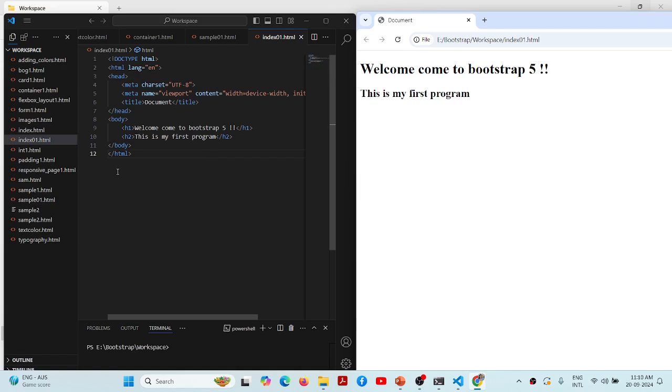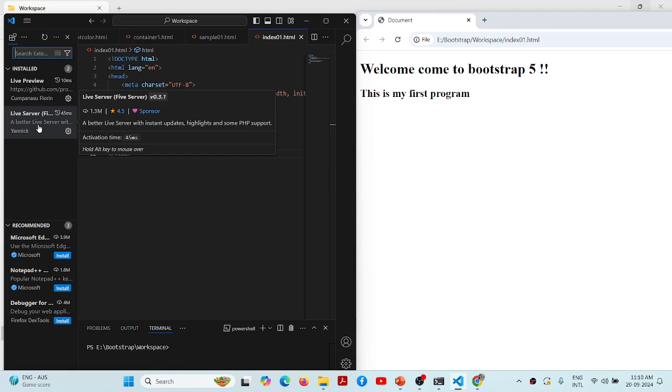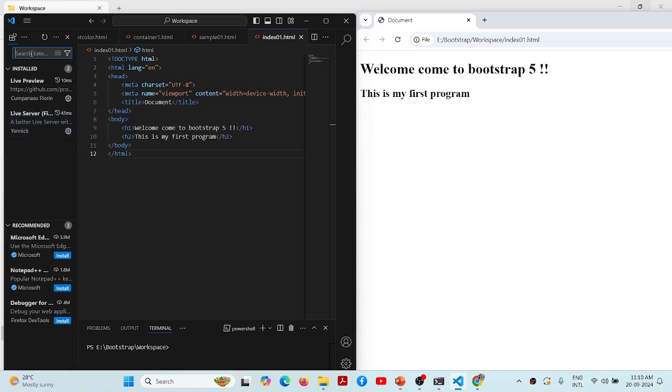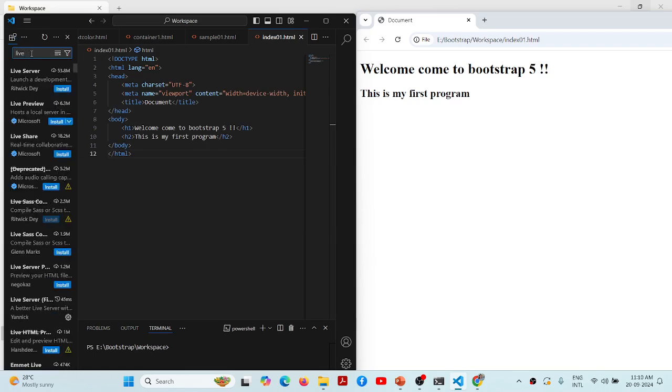But actually, I wanted the live update to happen dynamically. It should get updated as I add the code to the file. Live update I wanted. This could be achieved by using some extension. There are many extensions which will help you to update lively in the browser as you make changes in the code. So just click on this extension. There are a few extensions you can find here. That is Live Preview or Live Server. One more extension we have, Live Server.